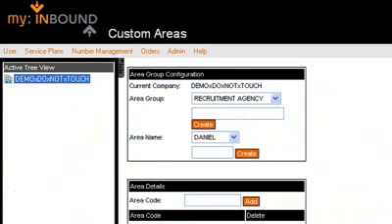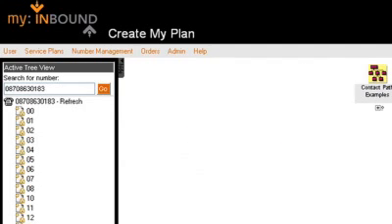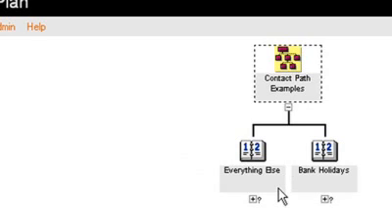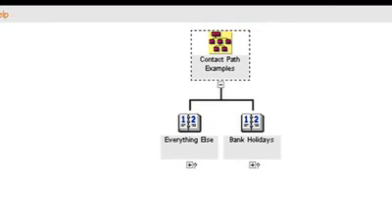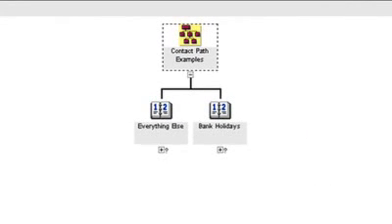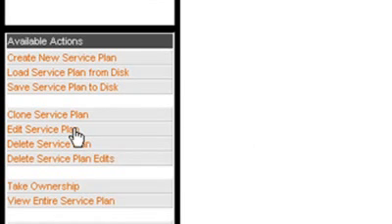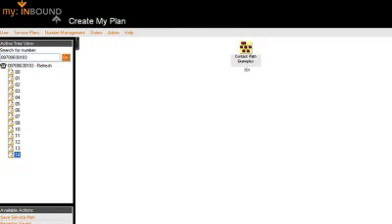OK, so you might be wondering, what about calls from numbers that aren't on the list? What about the default? To show you, we need to return to the service plan. So we go to Service Plans, then Create My Plan. We click on 00, as this was the plan we were working on. This reopens it. But now, if we want to continue to make adjustments, we must click down here on Edit Service Plan, like this, and we're allowed back in.